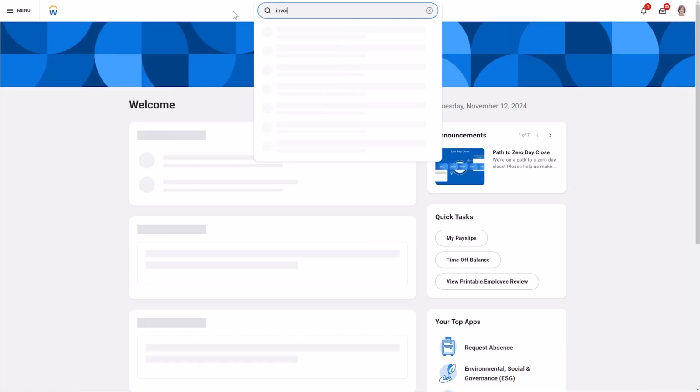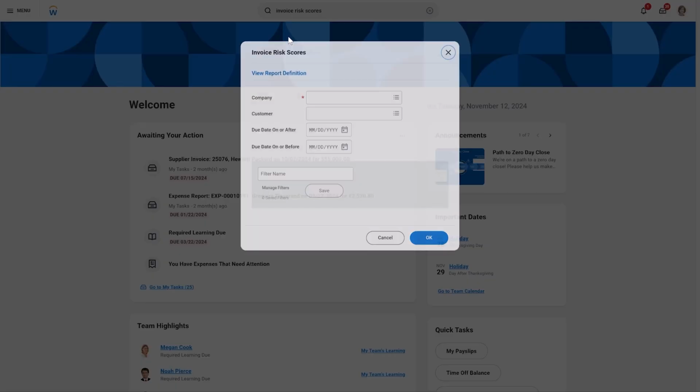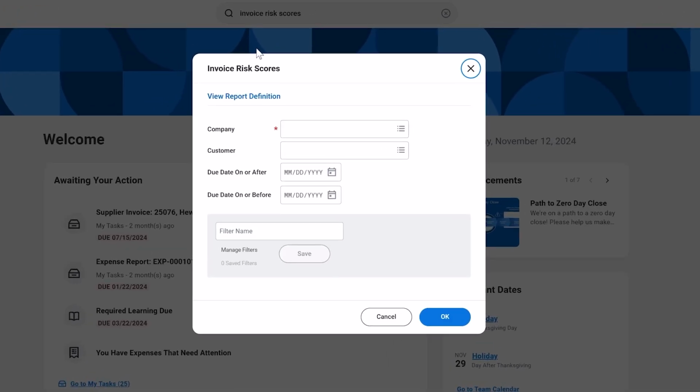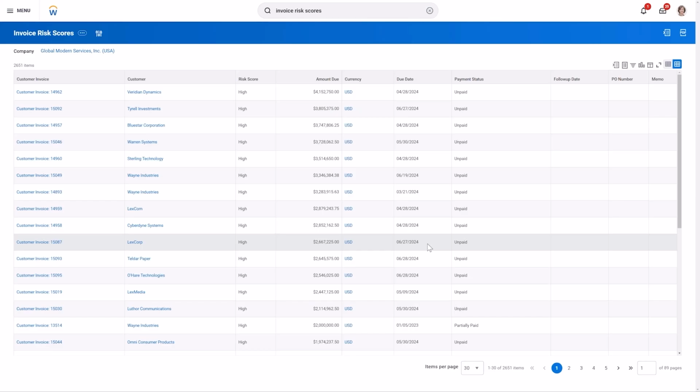Now, let's discuss report prompts. When you run a report, Workday might ask you for some input. These prompts may be optional or required. Workday identifies required prompts with a red asterisk. Simply specify the report criteria and select OK to run the report. The system then displays your results based on the prompt values you've chosen and your data permissions.